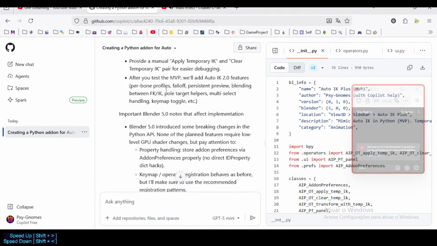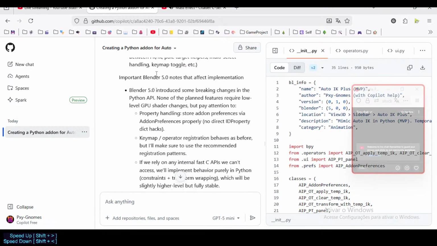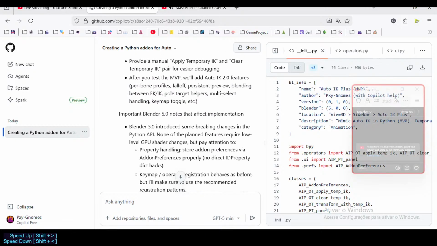As exciting as it may look, maybe nothing works or just insufficiently, so blending between FK. Pole target helpers, no pole target, although that's a good, interesting idea, right? Multi-select handling, key map toggle, I don't know what it's all about, but yeah, this is kind of important, but this is another topic. It's important.